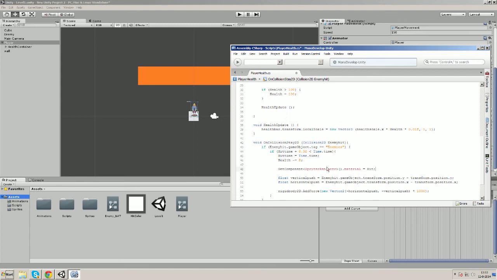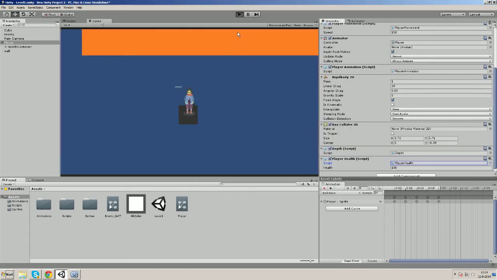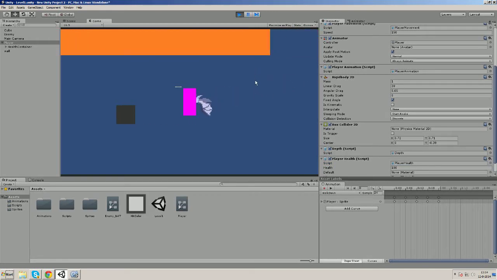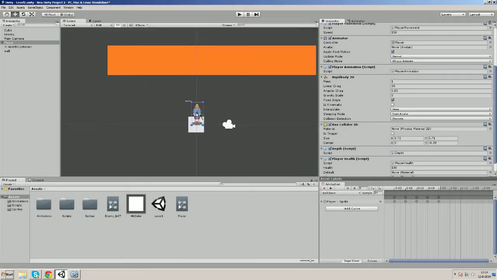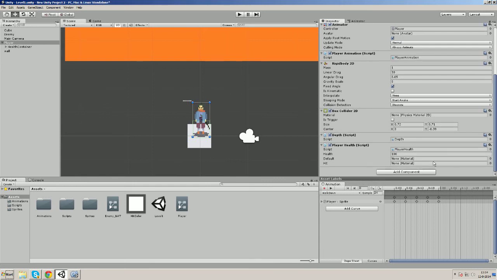Okay, got an error. What did we do wrong? Sprite double R. Okay, so now the error is gone. Let's save it and check it out. So it does change, but not in the right way. Why is that? Oh, of course, we haven't assigned the materials yet.